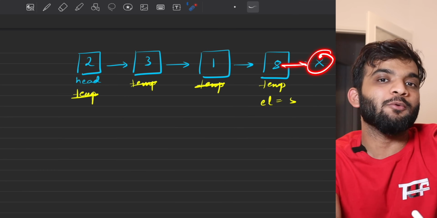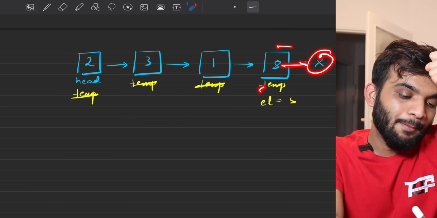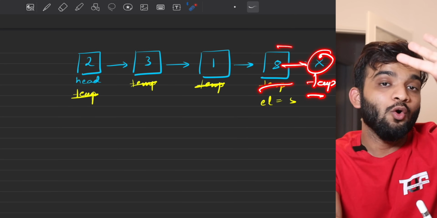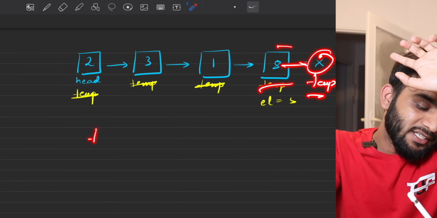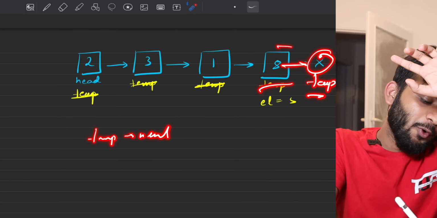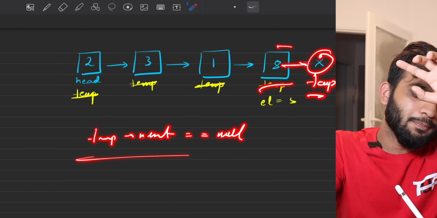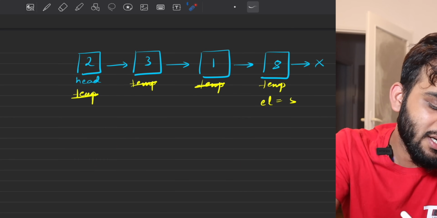Generically in traversal, you stopped when temporary was null. When this temporary was reaching here, that is when you stopped. Over here, we stop when temporary's next is pointing to null. That is when you will stop. Before that, you will not. So temporary is over here.